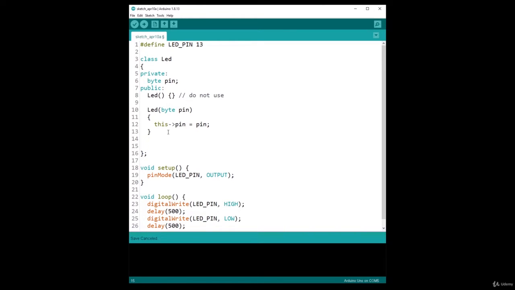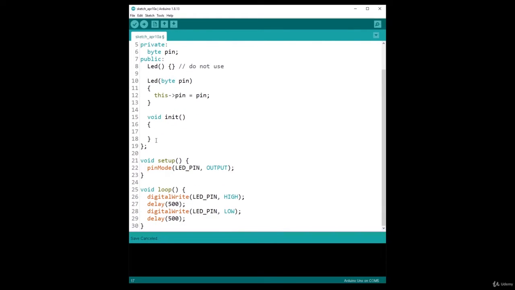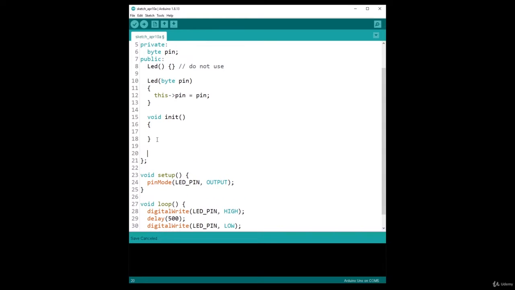So basically, what do we want to do with this class? We want to do actually three things. We want to be able to initialize the LED, so I'm going to create a void init function, the prototype and actually the definition of the function. We want to be able to power on the LED, so I'm simply going to call this method on.